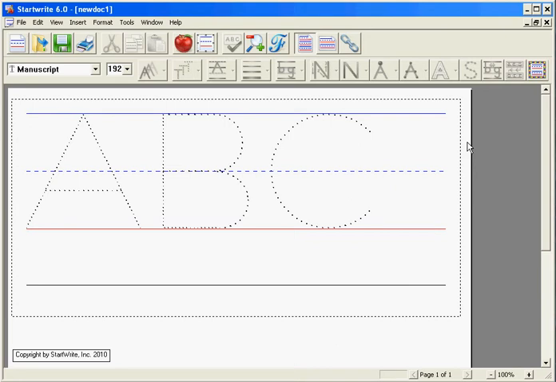The Start Dot feature adds a large dot at the point where the first stroke of each letter begins. Make sure the text box is active with black squares at the corners and sides. Click anywhere on the text box if you need to activate it.